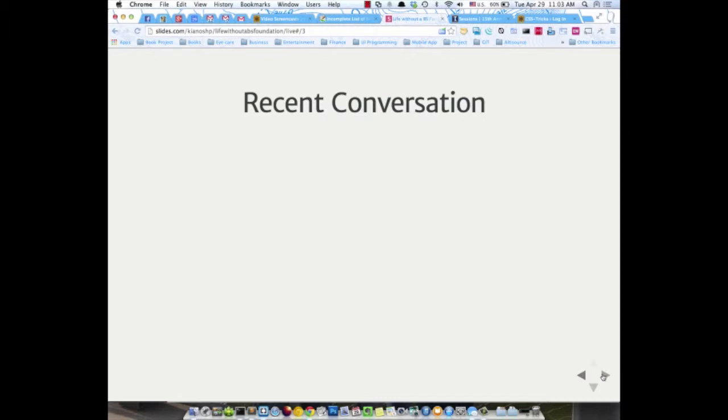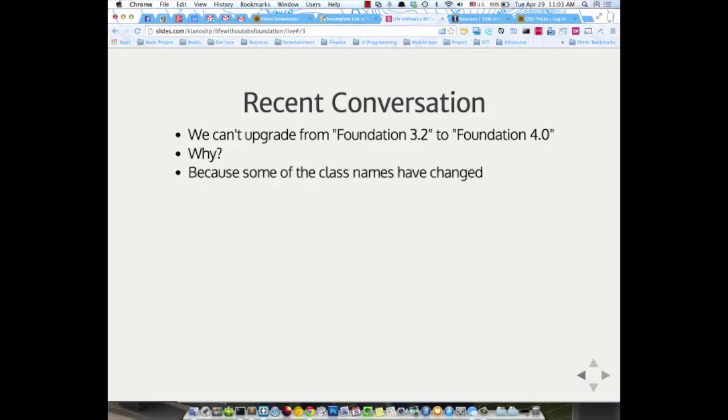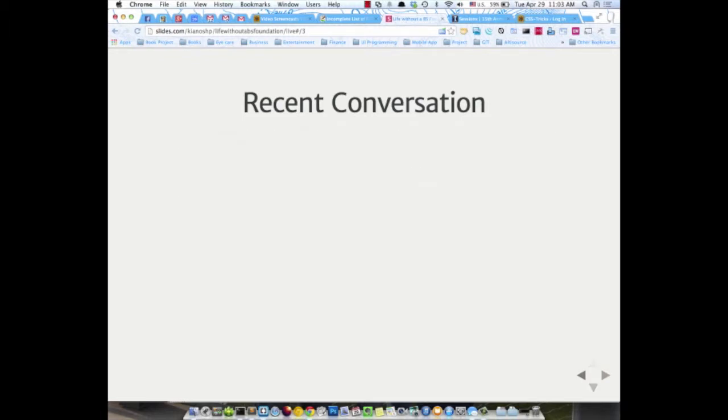So the other thing was, at one of the projects that I was at, there was a recent conversation that I had. We had a meeting and I came into the project and they were talking about it, and they wanted to upgrade from Foundation 3.2 to Foundation 4.0, and they said we can't do it. The stakeholders asked, well, why? And the reason was because some of the class names have changed, and by bringing in Foundation 4.0, everything will break. Obvious question was, well, what is the effort? And the answer was a lot. And so that's where most of the problems happen in these projects.